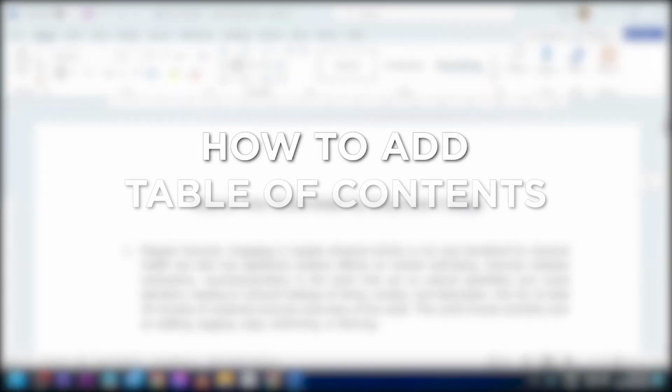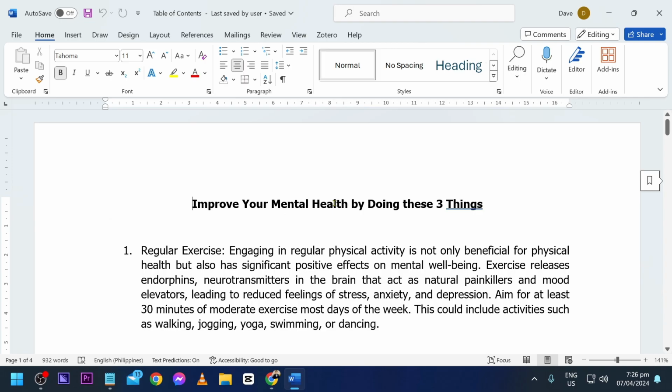So here's how to add table of contents in Word. Adding a table of contents in Word helps readers quickly find and navigate to different sections of your document. Now I'm going to begin by showing you a sample of mine right here.